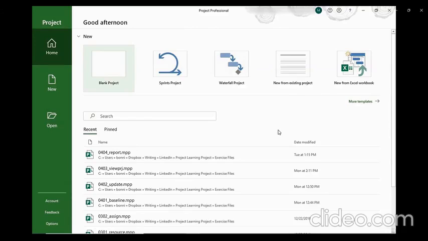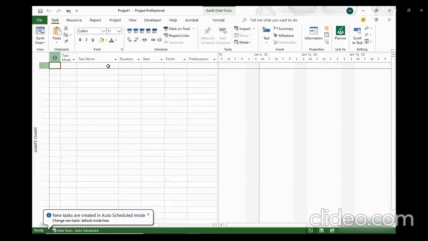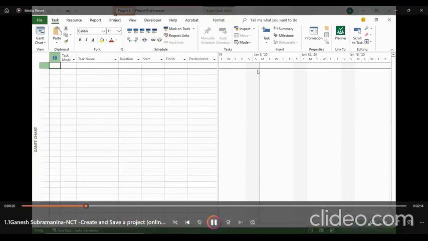For your convenience, I have reduced my video speed so that you can see patiently. So click on the blank project, and that creates a new file. If you look at the top of the screen, you will see that the program named this file Project 1.